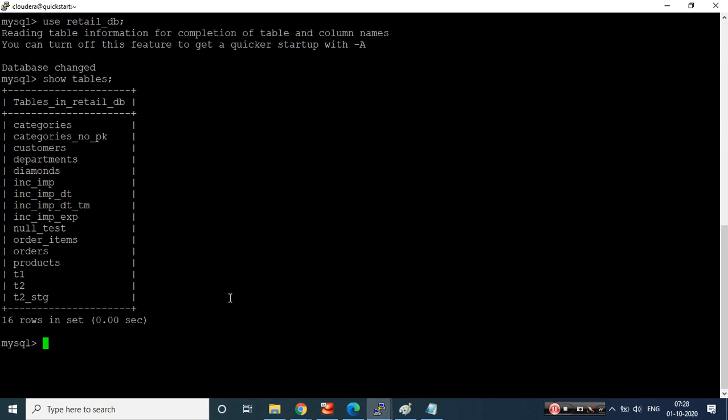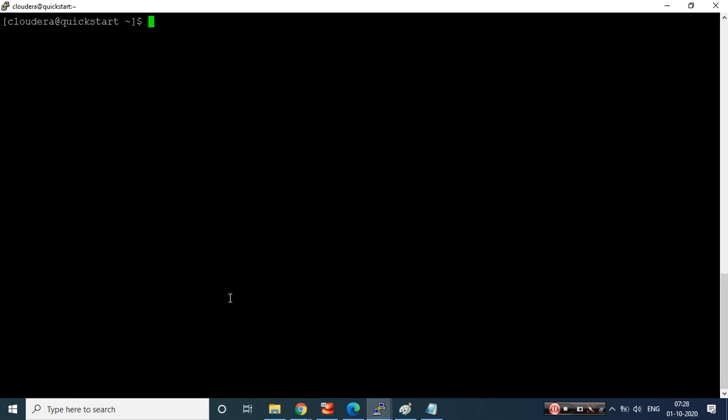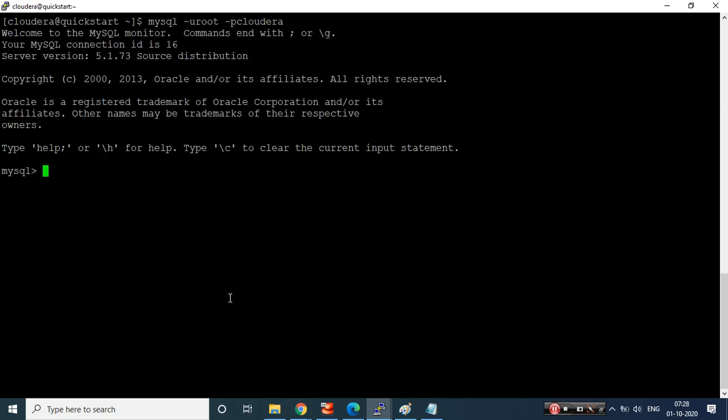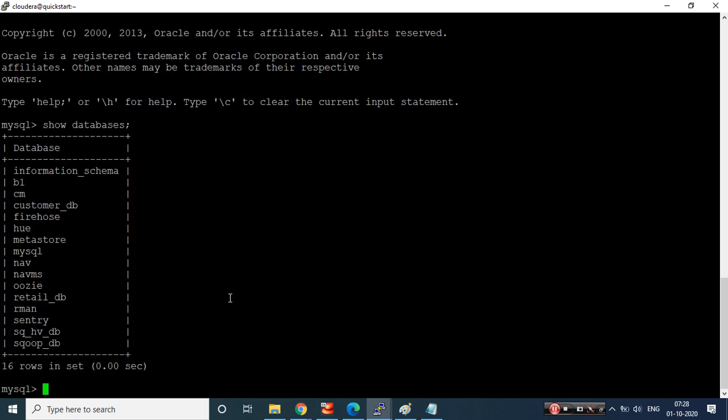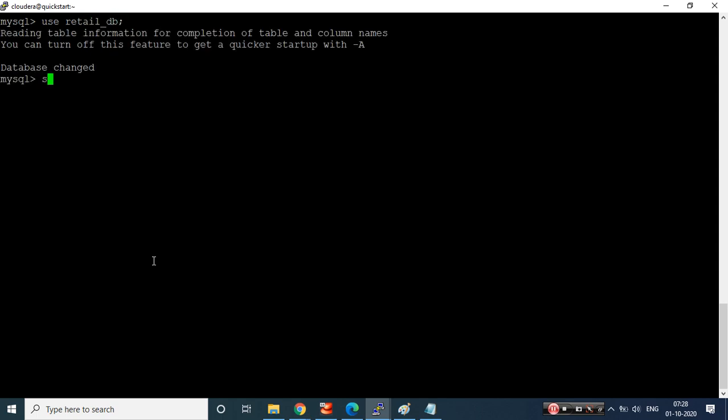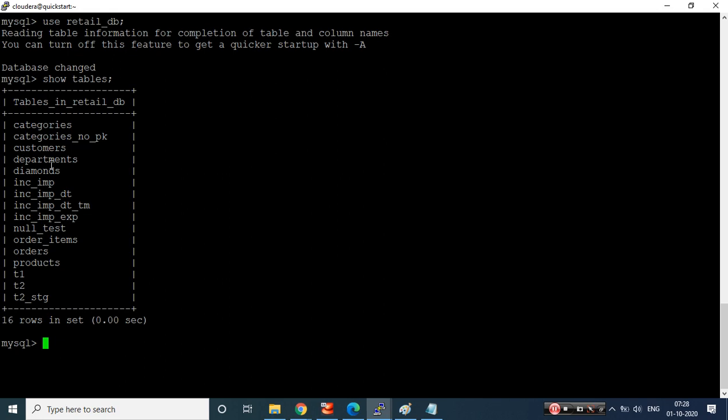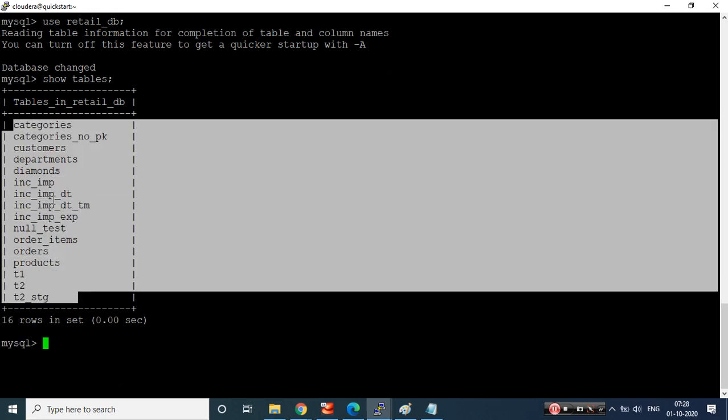So quickly I'll reiterate how to connect. You need to enter mysql, the username is root, the password is cloudera. Once we are in the database, you can say show databases, and you can see all the databases available. For our practice purpose, we'll make use of use retail_db, and to see the tables, there is a small command, show tables. We'll have 6 tables, and moving ahead, we'll try to create more tables.